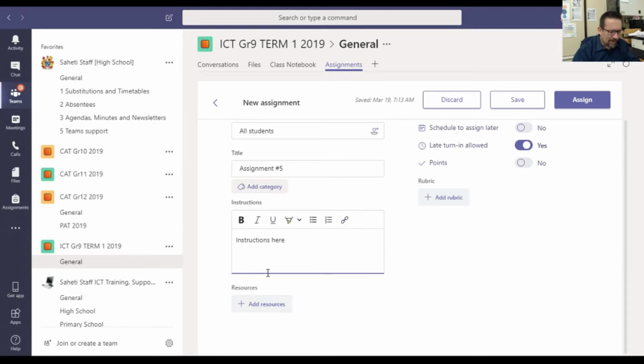Now, underneath that, this is the important part, the resources. If you have a Microsoft Word document, for example, that you want them to type their answers into, I highly recommend that because they can do it straight in Teams. They don't have to open Word or download files or save files or anything like that. You can add your resource here.